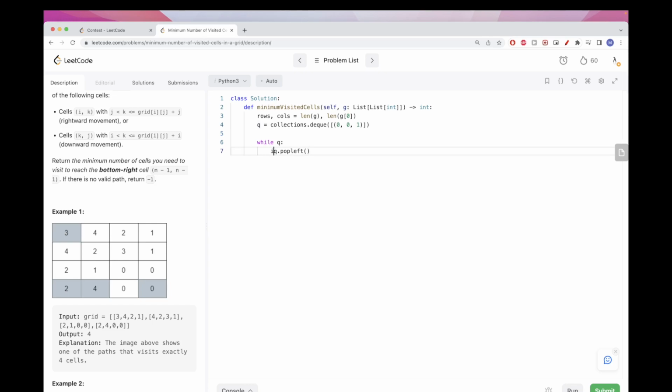And that will give us the cell and then the distance, or the number of cells so far. Maybe we should call it count. So just doing the template for BFS, which is if we reach the bottom right, so bottom right, when we are at the last row and last column, then in this case we can just return the count so far, right? The count of the cells we visited, because this would be the shortest number of cells we have, because BFS does the shortest path, right?